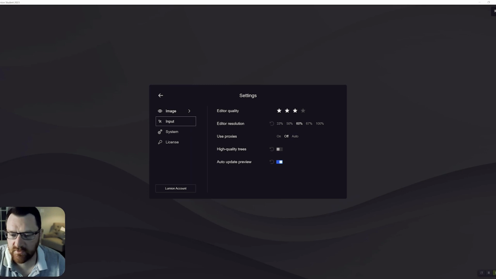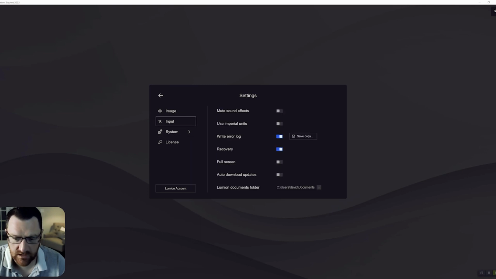In addition, we've got a few other options that we can change here as well. More specifically, make sure that recovery is turned on. Lumion is very, very stable, especially compared to some other rendering programs out there. But when something does go wrong, you do want to make sure that you've got recovery turned on. That means Lumion will try and find a recovery file for you. That's pretty nice.